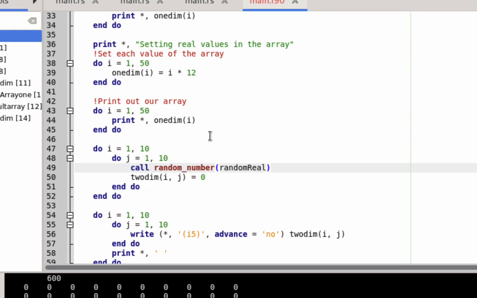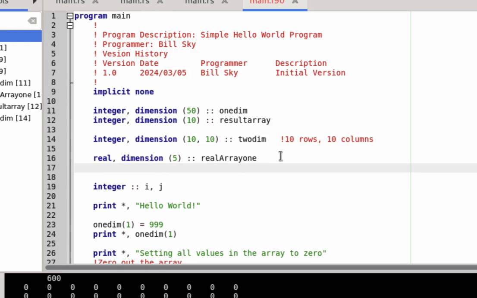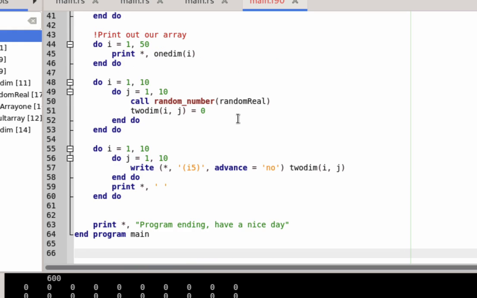Now why random real? Well, the random number intrinsic function in FORTRAN always returns a real number, a floating point, and it's going to put it in there. So the call is going to say I want to call the function. The name of the function is random number, and I'm going to put it into random real. So let's go ahead and create our random real. So I'm going to say real random real. Okay. Now we put it in random real, but this is an integer array that we're dealing with.